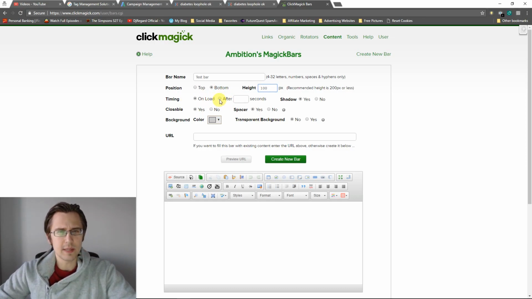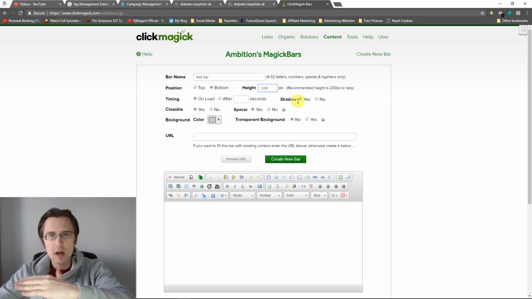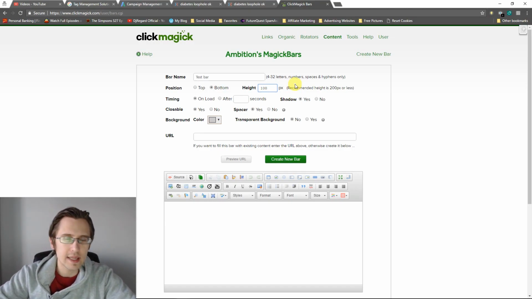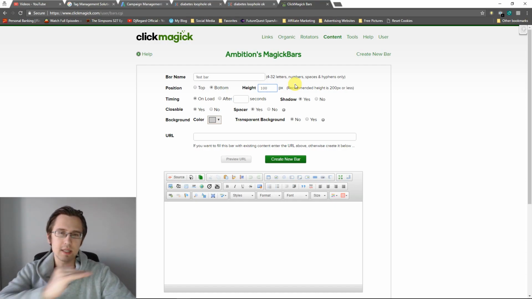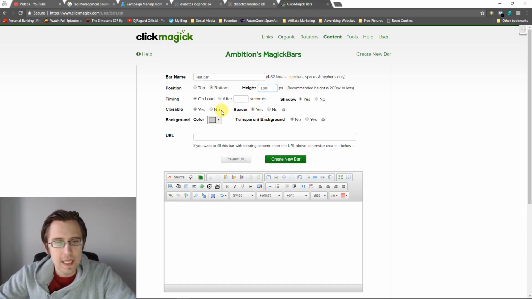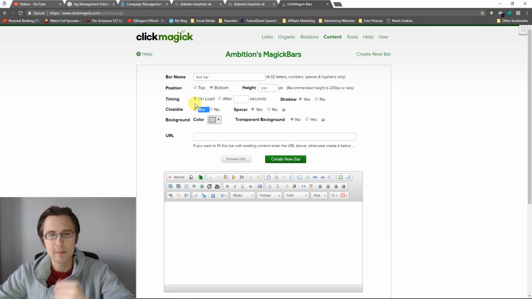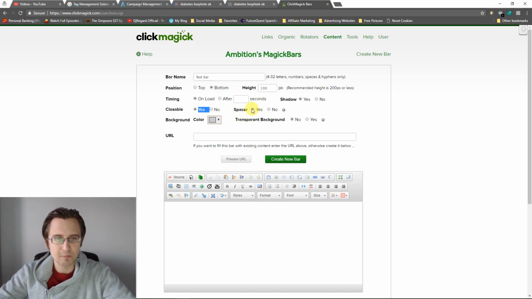You can have the bar come up on load or after a certain amount of seconds. Shadow basically leaves a little white line on the edge of your bar. So if you have a black background, it's going to leave a little white line as a shadow. Closable is, can you close this bar or not? Totally up to you. I would probably go with yes, but that's just my personal opinion. You can make it unclosable, so people always see it there, right? Spacer makes the bar centered in the middle.